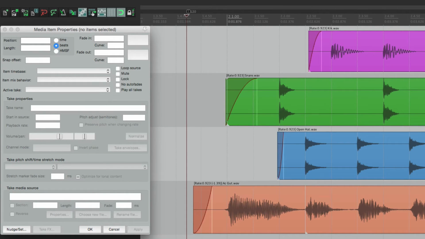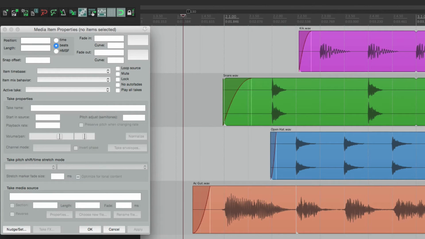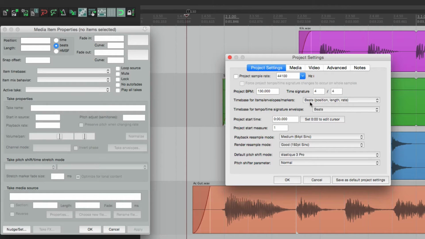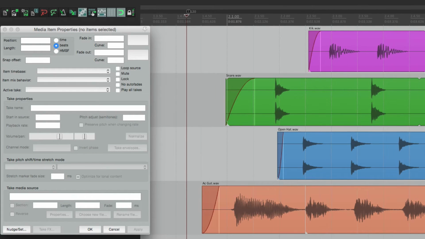Or if we go higher to 140, it sounds like this. But that's based on how we set it. Let's put it back to 130 and go back to our project settings. We could change it to beats position only. And now if we change the tempo to 120, the items stay on the same bars and beats position, but they don't time stretch. So the tempo changes, but the item position stays the same.